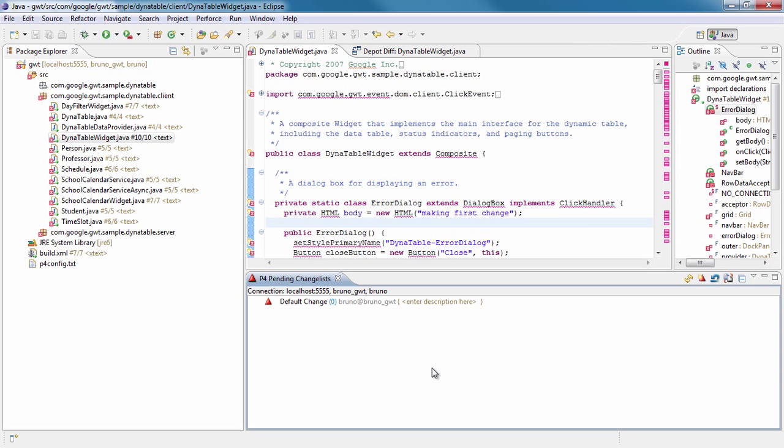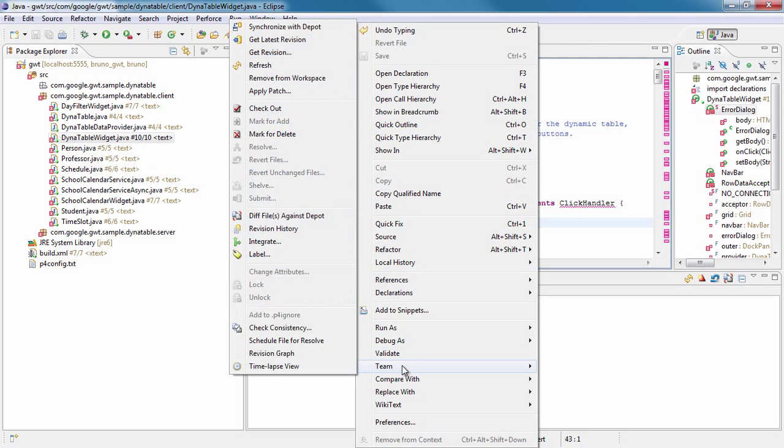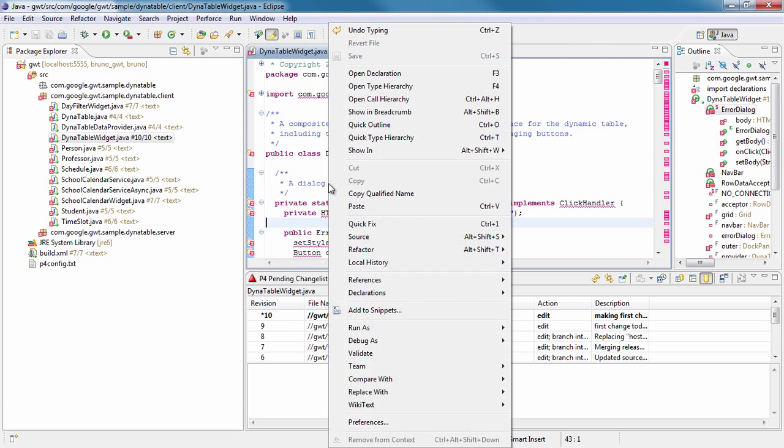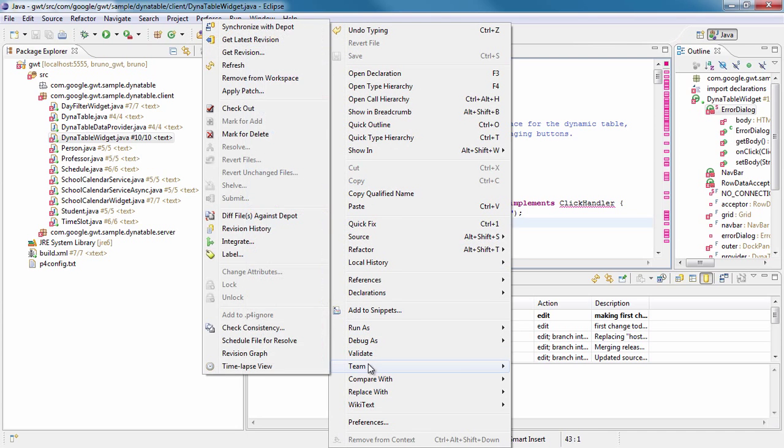Now let's take a little bit more of an in-depth look at this file's history. So I can right-click on the file, go to the Team menu, and select Revision History. That opens up a new History tab in my view, and I can see the complete revision history of this file in the depot. I can also access a time-lapse view under the Team menu.